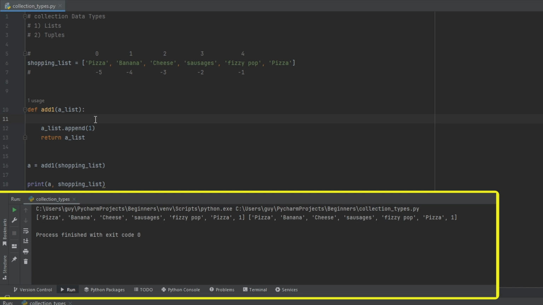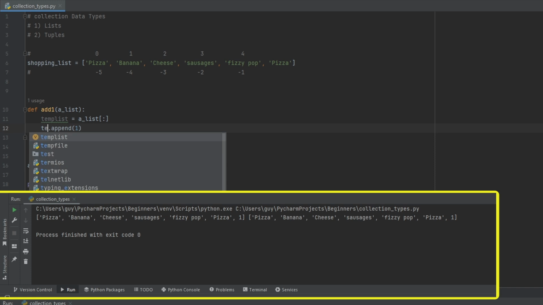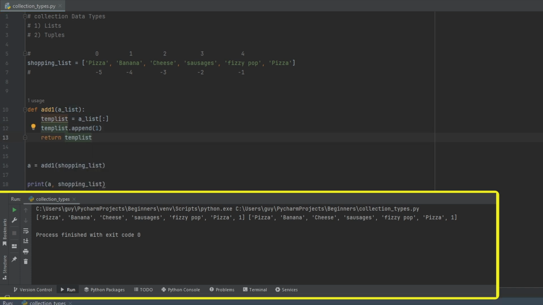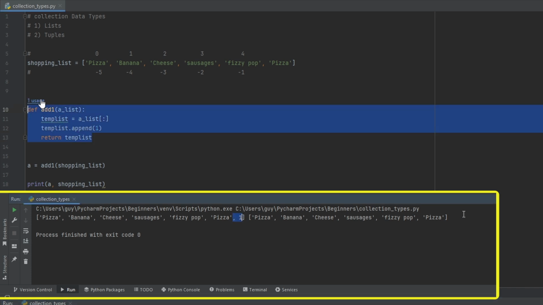I prefer to do it in the function, especially if that function is not supposed to touch it. So I would do a list and turn that to temp list, and then act on temp list instead. And if we run that, you'll now see that one has it and the other one doesn't. So that's fixed our problem.